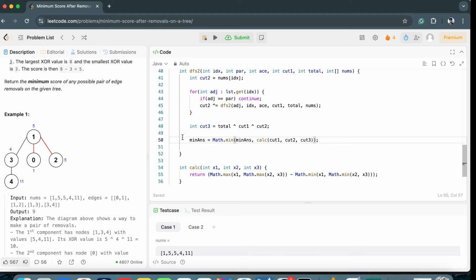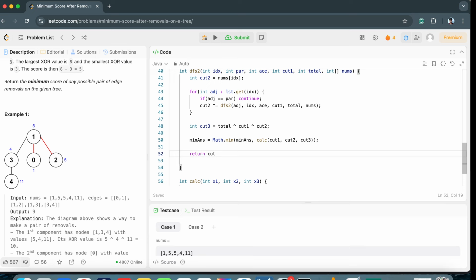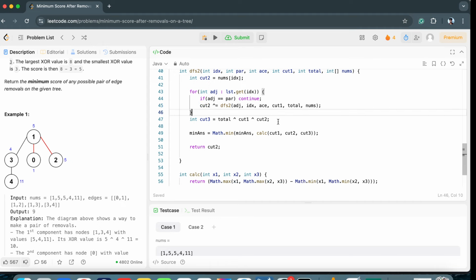So far we got it and we are updating it. The moment we calculate it, we'll simply return cut 3. Or sorry, it is not cut 3, it should be cut 2. Cut 2 is what we are returning back. So here in this DFS2, at the parent node where we reach, we are simply combining cut 2 with an XOR operation. I guess this operation should be clear to you all. And we have to make sure that we are breaking out from here as well.